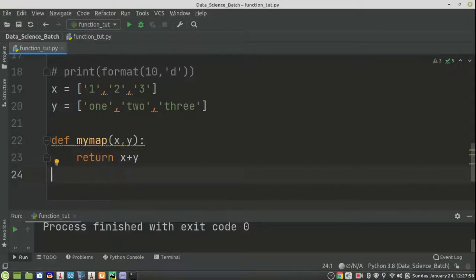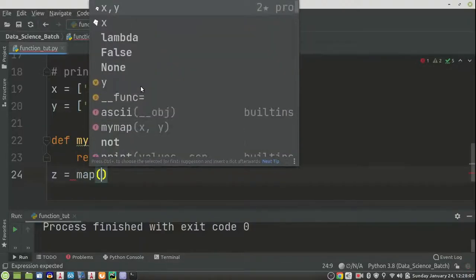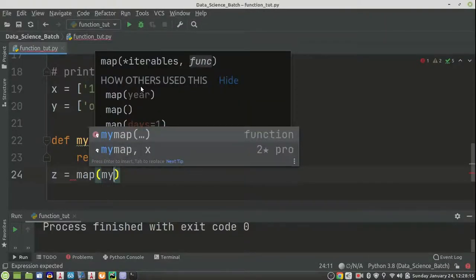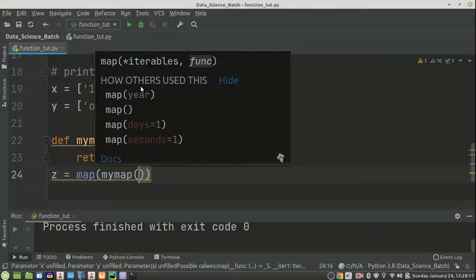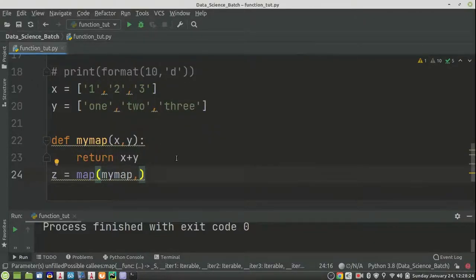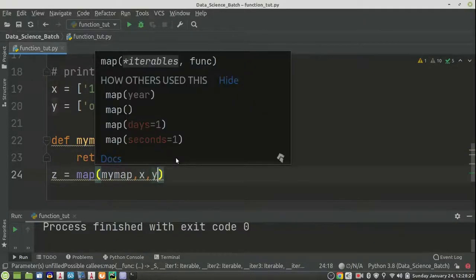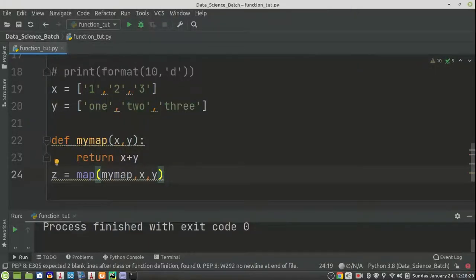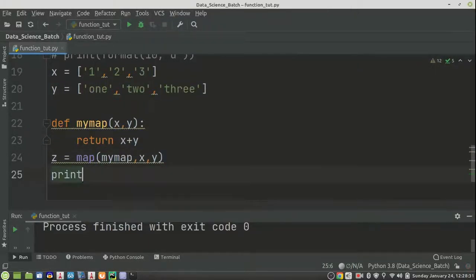Okay, now it's time to understand the map function. So for example, z equals to map of... as I already told you, map takes two arguments. The first is the function name, so our function name is my map, and the second is the iterable. So we have two iterables, means we have two lists. So I'll pass x comma y, these two lists, and then I will print z.